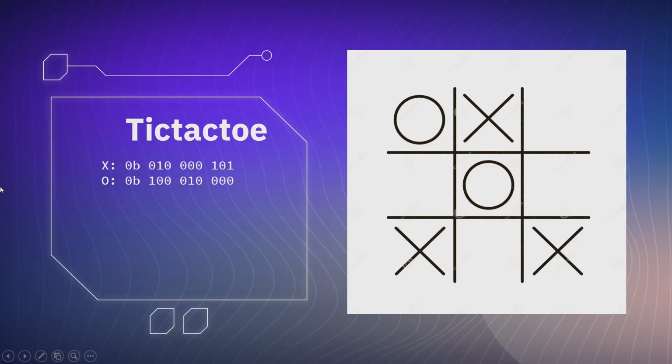For example, for X, if the cross is there, then the corresponding bit is 1. If the cross is not there, then the corresponding bit is 0. The same thing for O. So basically you use 2 integers to represent the entire tic-tac-toe board. You might be wondering whether it might be difficult to do logic with this bit representation, right? But the truth is, not really.